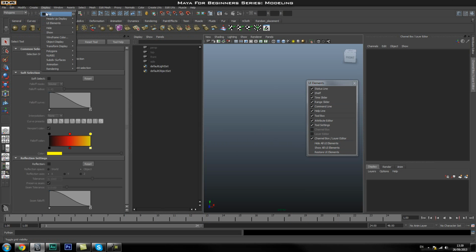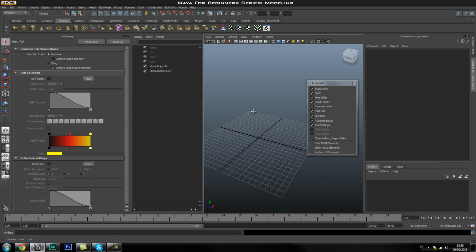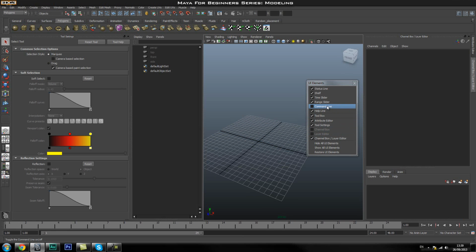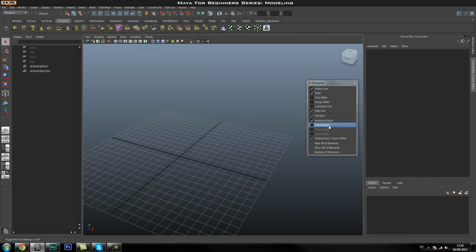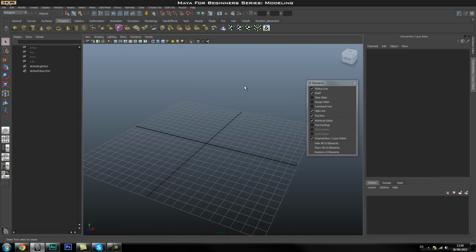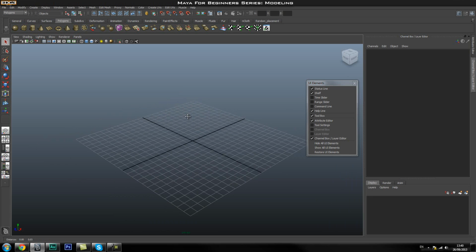And I'm also going to go to display and turn on the grid, and hopefully I'll get something like your screen. Now what we're going to do is turn some of this stuff off so it's out of our way. I'm going to turn off our command line because we're not doing any programming. You're going to turn off the range slider, the time slider, because we're not doing any animation. I'm also going to turn off the tool settings because we can get that up later. I'm also going to click this icon to go to full screen.